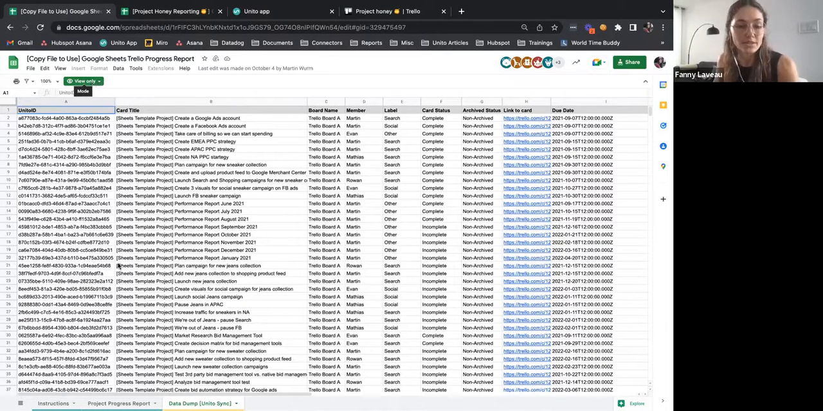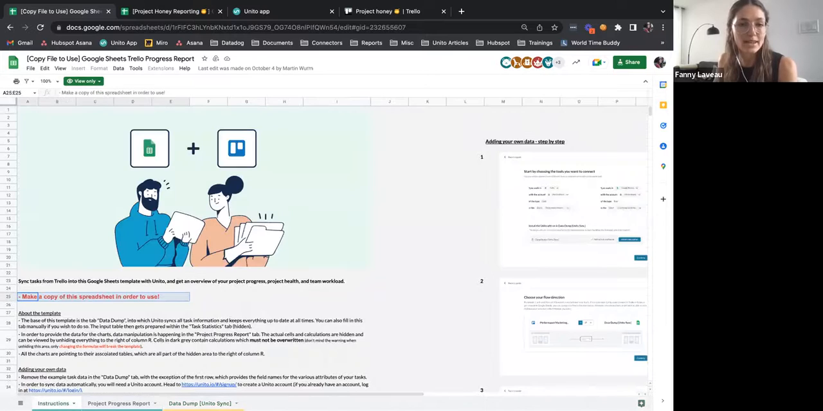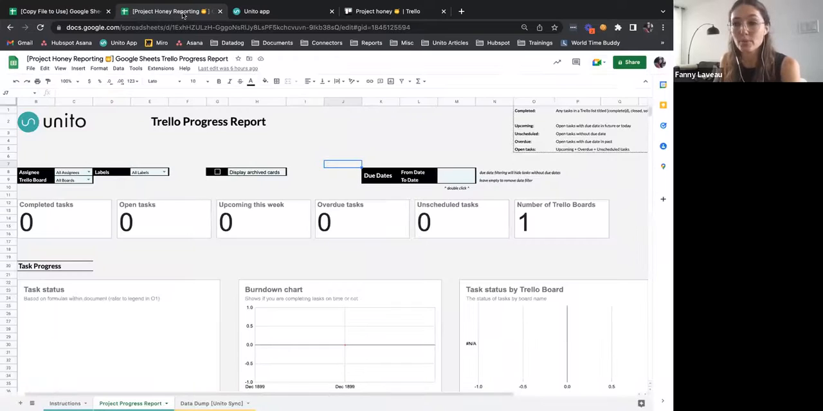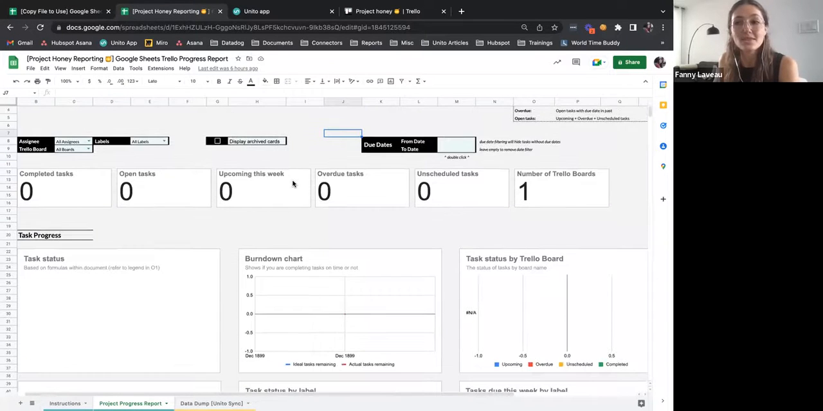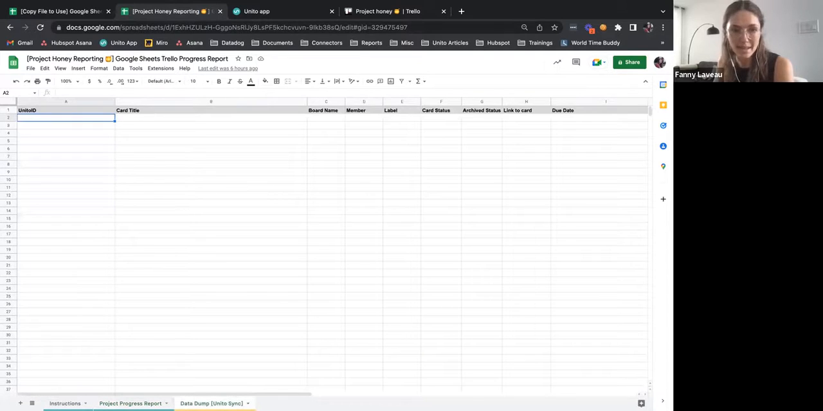So when you download the template, you'll see there's an instructions tab right here. And one of the first things to do, the first thing on the list, is to create your own copy. So here's my own copy called Project Honey Reporting. And you can see that the graphs aren't showing much, right? That's because I've gone ahead and deleted everything in my data dump tab.